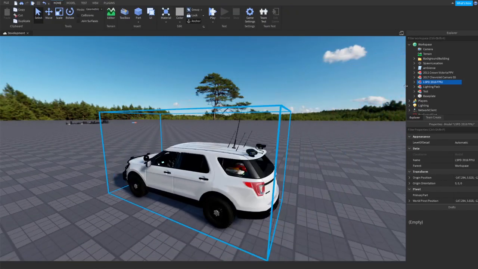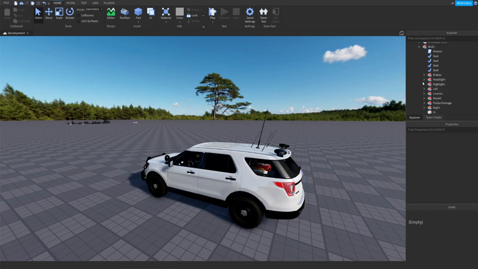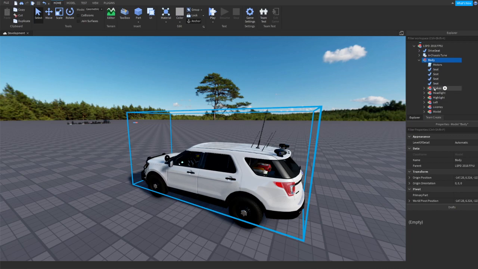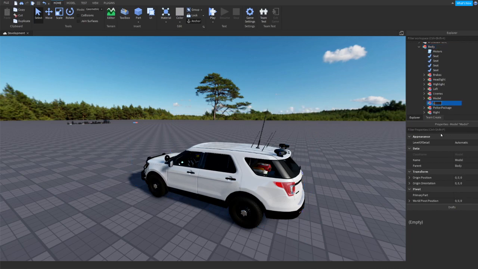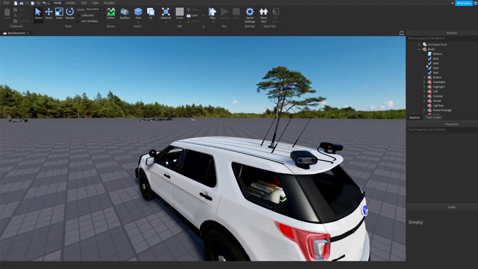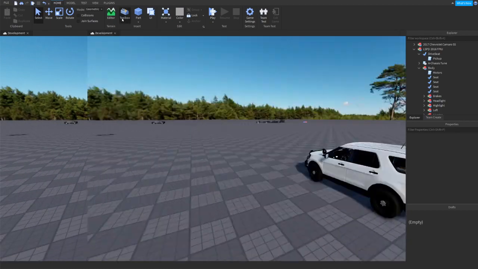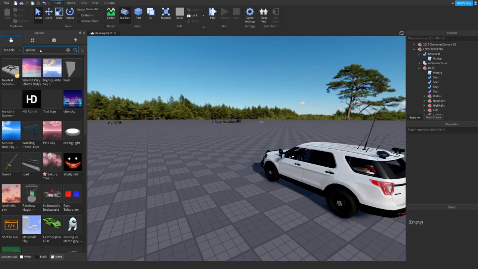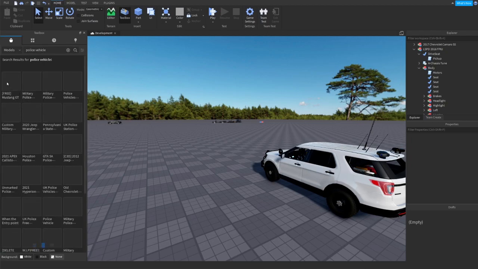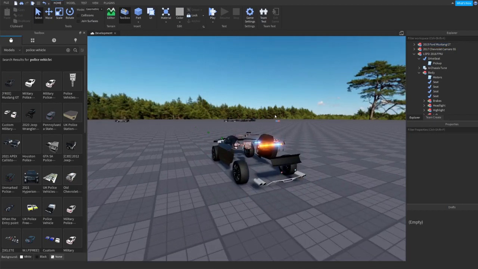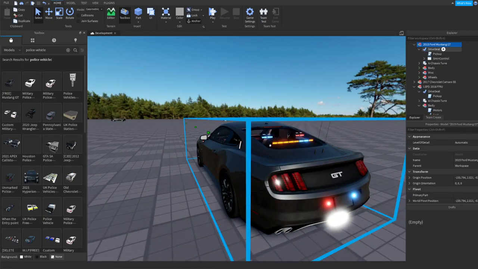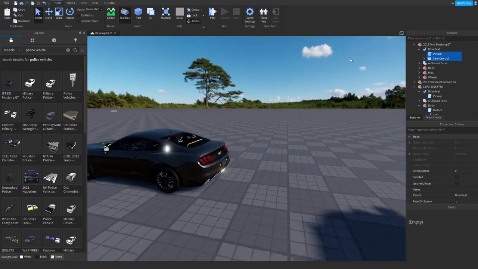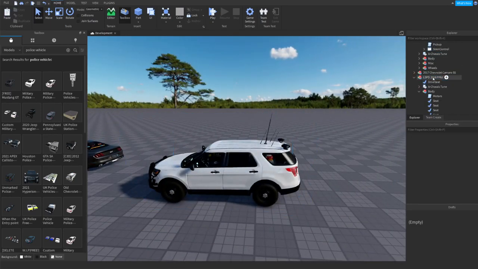So, first thing you want to get started off with is you're going to want to have a light bar inside of your car, a model called light bar, exactly like that. And then you're going to want to find any police vehicle. It really doesn't matter as long as it has a siren control inside of it. Open it, drive seat, siren control, and pickup.